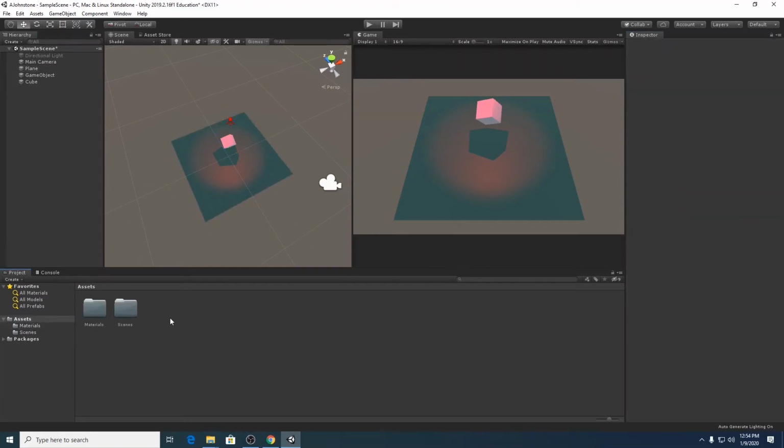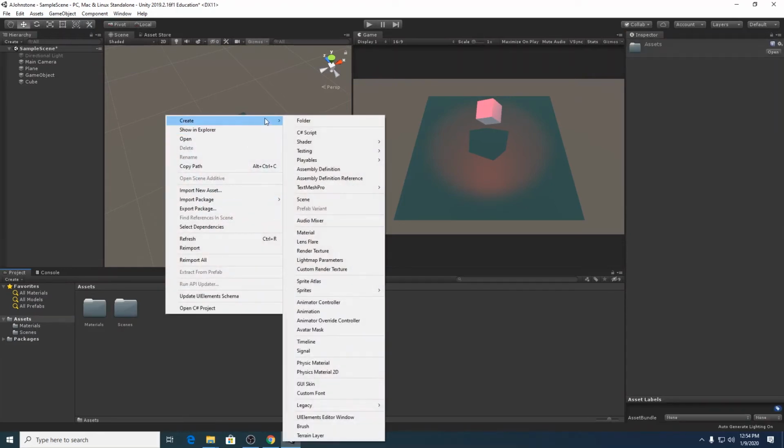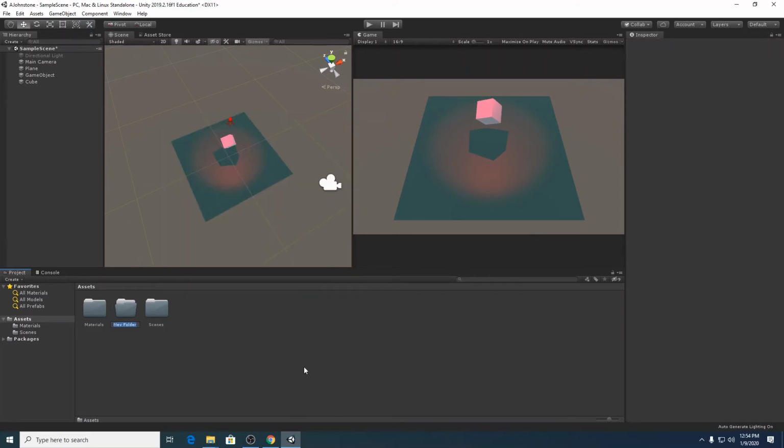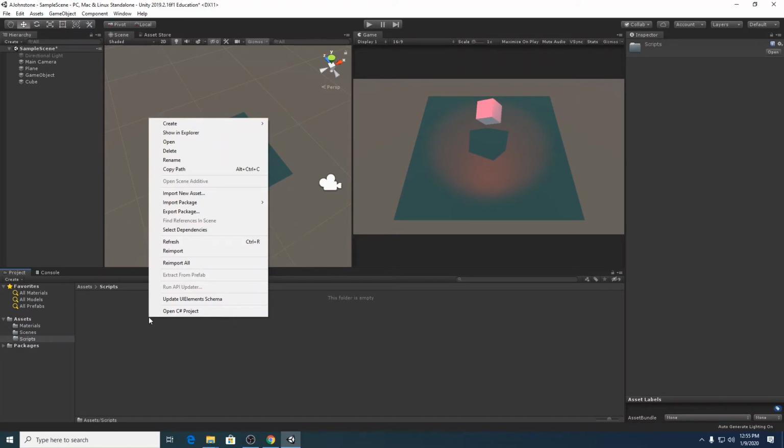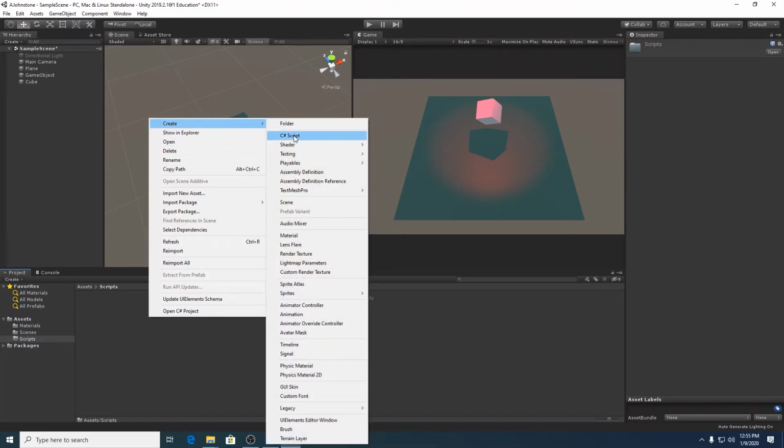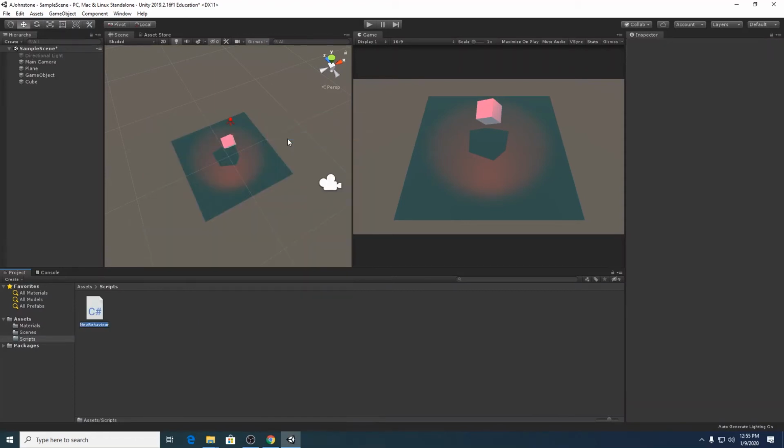So let's start off making some scripts. Let's right-click and add a new folder in your project, in your assets, and I'm going to call it scripts. Inside of the scripts folder, I'm going to right-click again and go to Create, C# script. It's going to ask for a name.